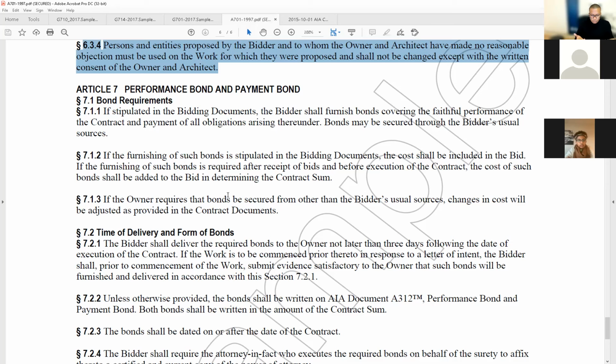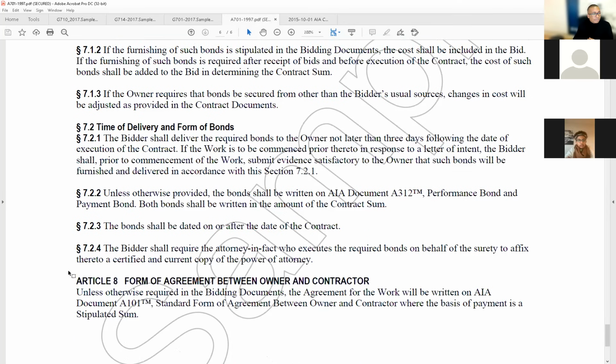So you get your bid, you open it up, and add up that new thing that you didn't even know about. 7.1.3, and it should be added for all of the bidders, so it's fair. If the owner requires that bonds be secured from other than the bidder's usual sources, meaning they've got to get another insurance company, something that most of them don't typically have, the changes in cost will be adjusted as provided in the contract documents.